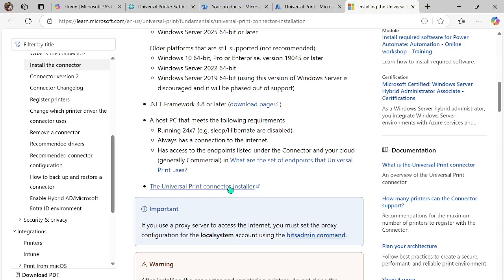So when you install this in your server, it will detect all the printers which are attached to your server, which are attached to your machine, and then it will pass the information of those local printers to Azure and register them.